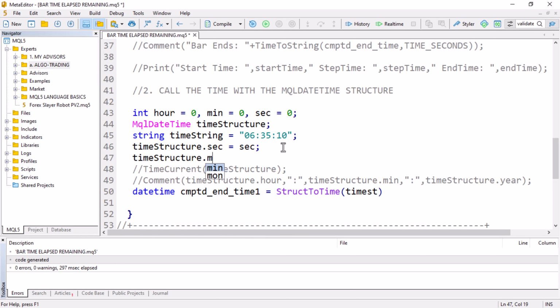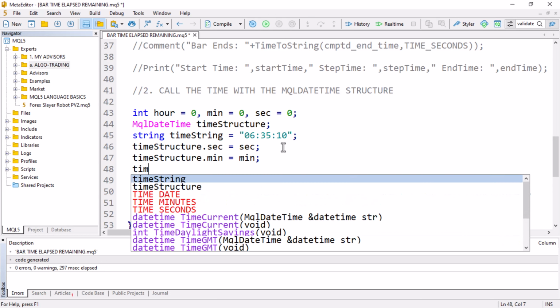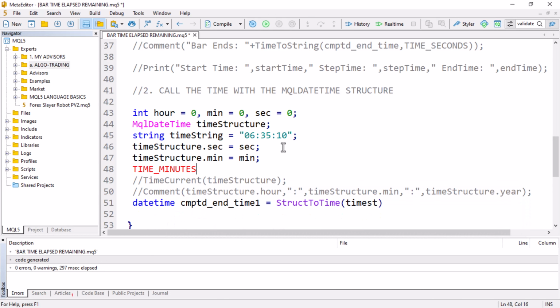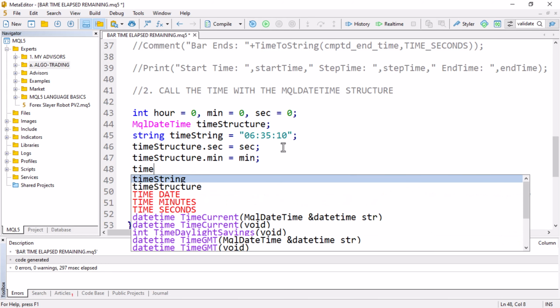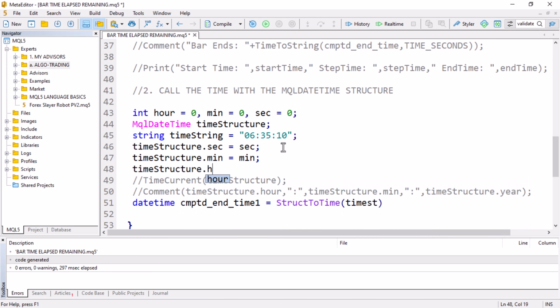structure dot minute in this case is equal to minute. Fill the value there with the minute, then time structure dot hour in this case is equal to hour in this particular point again. So now we need to have the structure to time function, providing the time structure in this case.